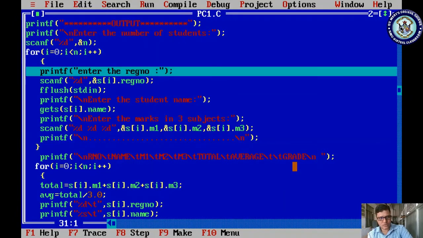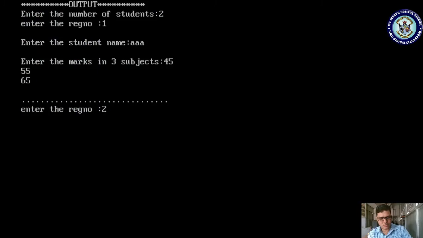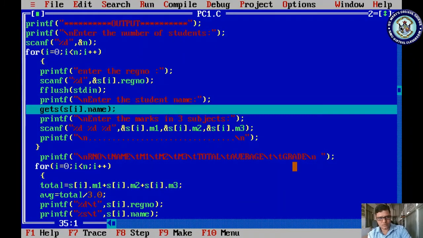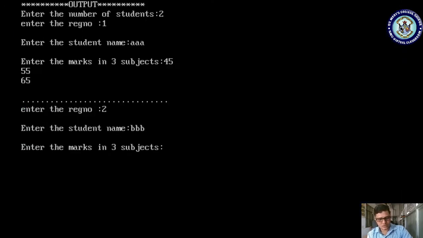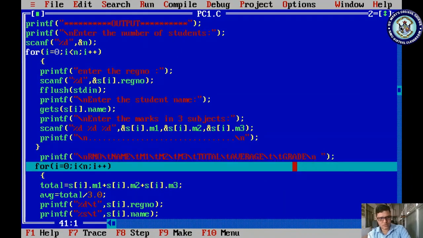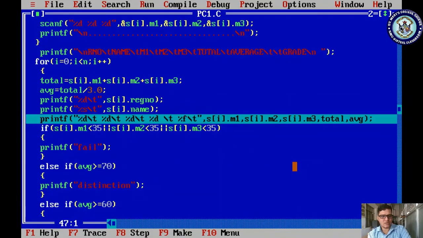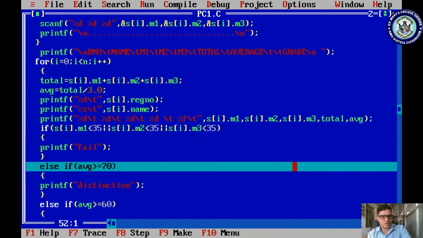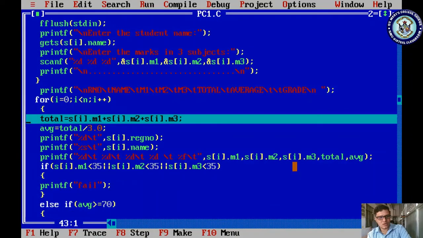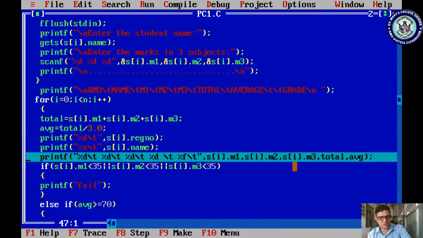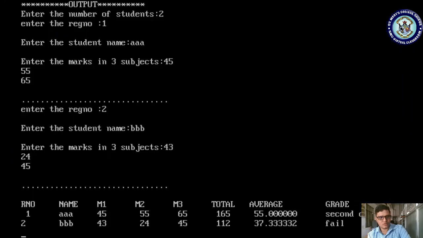Okay, and once again it is asking for the register number. I'm giving 2, and F7, for the name it is BBB, and F7. I'm giving 43, 24 and 45. Okay, now pressing F7, it will process. So the information is processing. Okay, and the first student passed in second class, and for the second student, the information clearly gives fail. Okay, yes, likewise it will be evaluated.